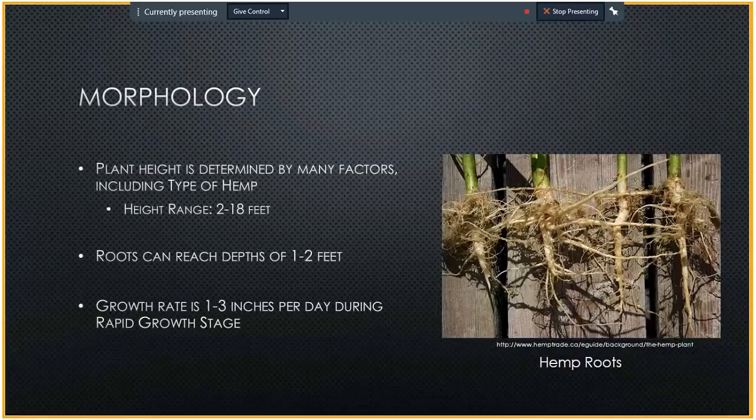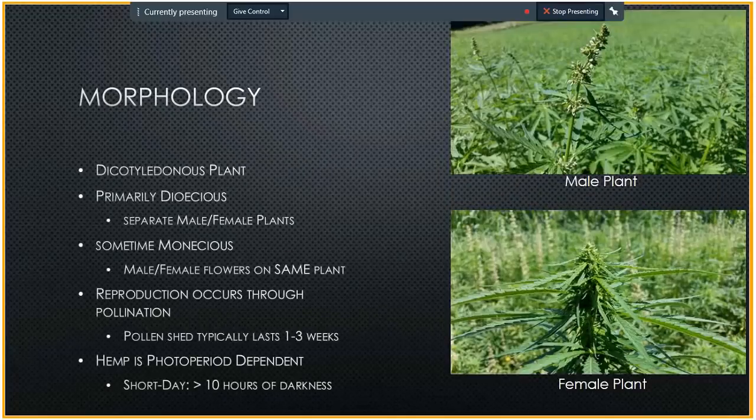So the first thing I want to just mention is that this plant is a dicotyledonous plant. And what that means is that it has two cotyledon leaves when it comes out of the soil. You can think of this very similarly to soybeans. Soybeans is also a dicotyledonous plant. It is primarily dioecious. And what that means is that this plant has separate male and female plants, typically.